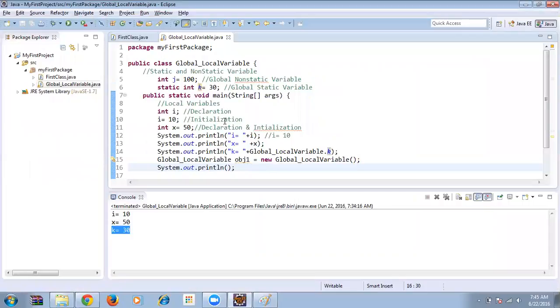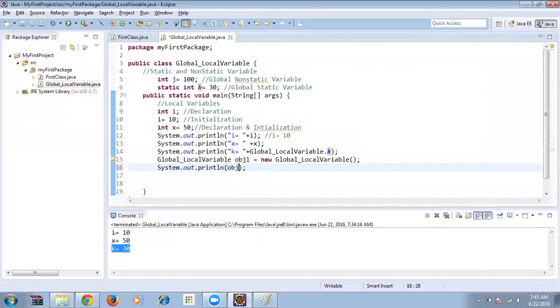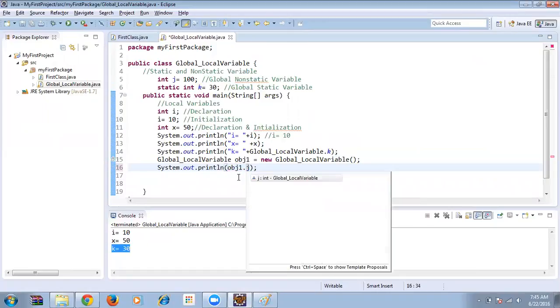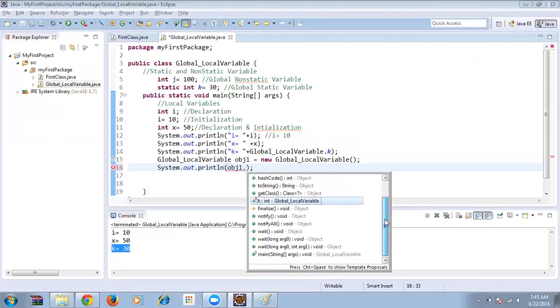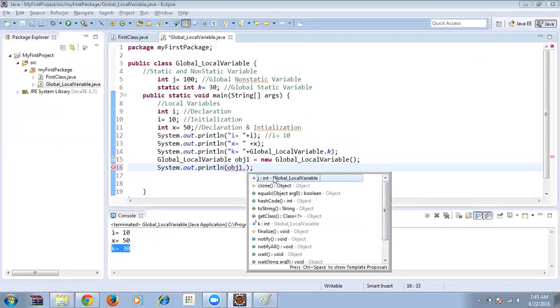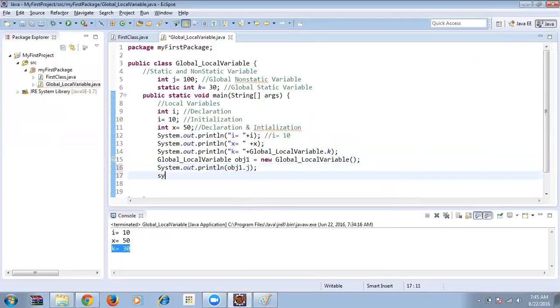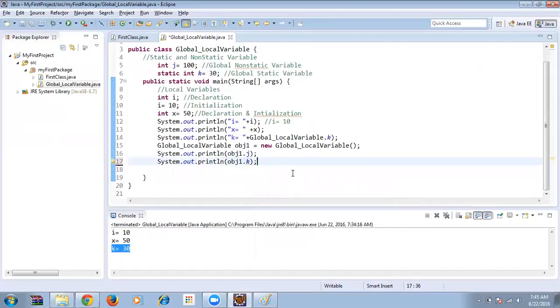So the same thing, if I want to access this j value, I can access it with the help of obj1.j. Can you see right now that j is present, and k is also present? Apart from that, I don't have any other variables over there, only this j and k I can access. So obj1.k. These are the two things. Clear, guys? Does anyone have any doubts on accessing global and local variables?